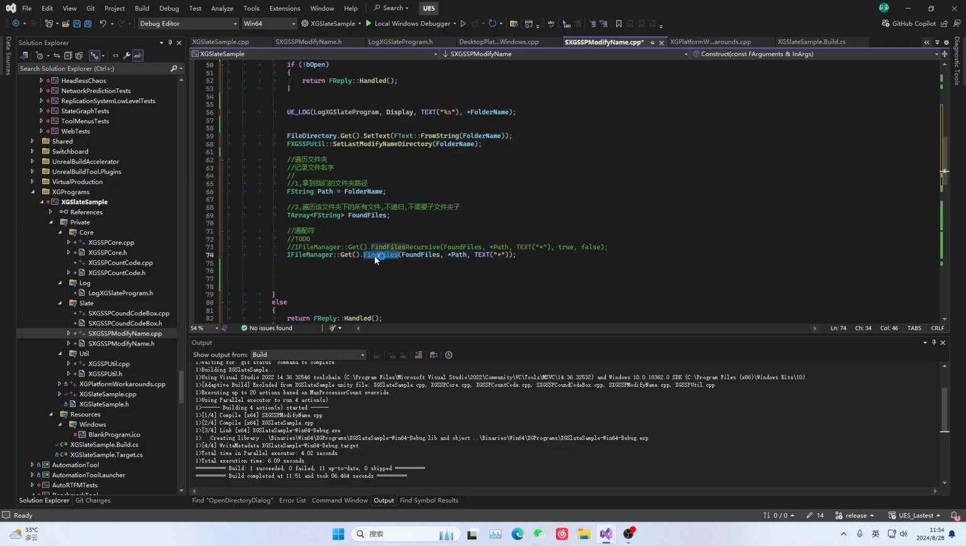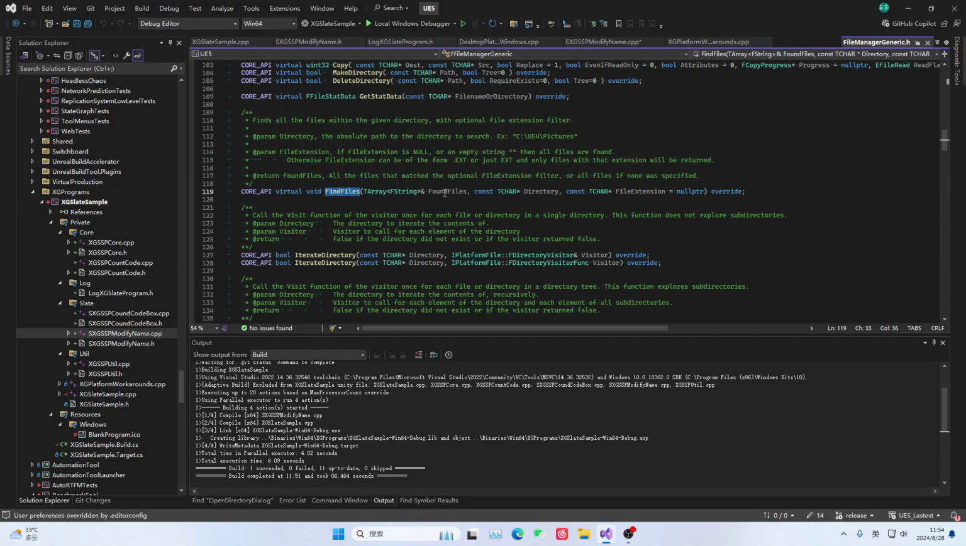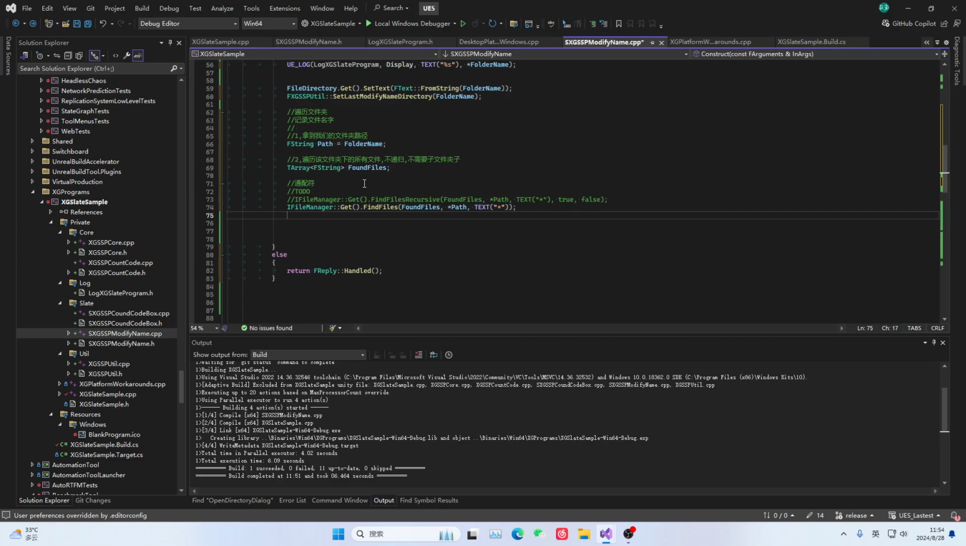Here we get our file manager. And then here we use this function. As you can see, this function, this is where the found files are. This path, and here are some suffixes, the symbols for these suffixes. For now, we'll pass a new one for all of them. Right. You can see. Here you can pass some suffix symbols. In these 2 ways, we put everything in.